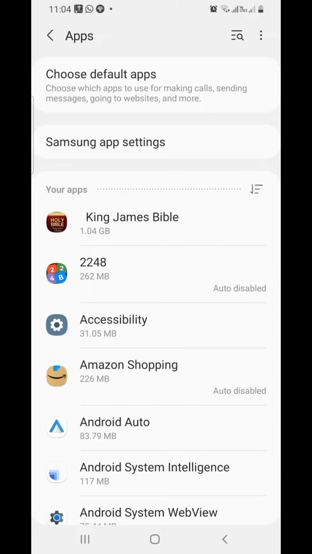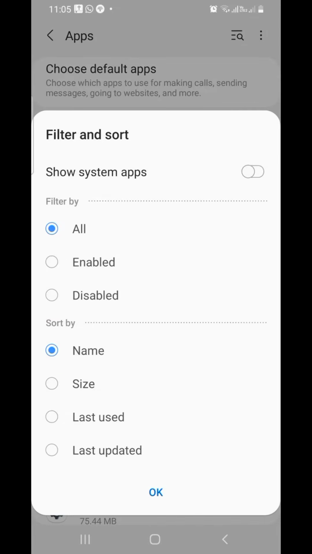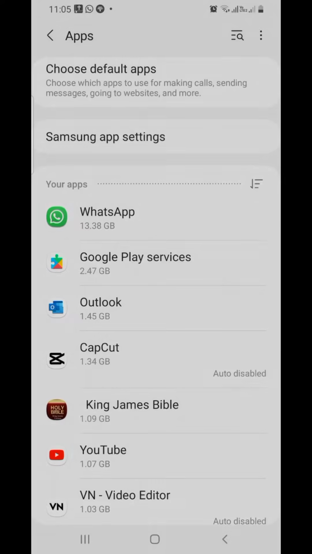your phone. Okay. Now on this section, tap on the sort icon so it can sort your apps from largest to the least. So I'll tap on that. Okay. So that is all the apps. We want to sort it by size. So I'll tap by size and click okay.